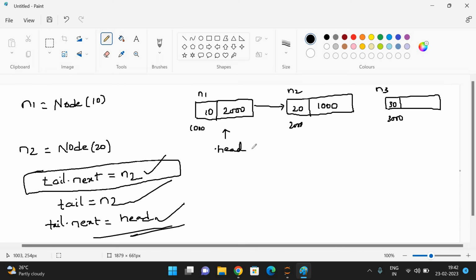So this is the head and this will be the tail. Now if you insert n3 is equal to node of 30, so 30 is created, and initially it will be None. What we have to do, this 3000 should be placed in this position, because n3 is the node just after n2.